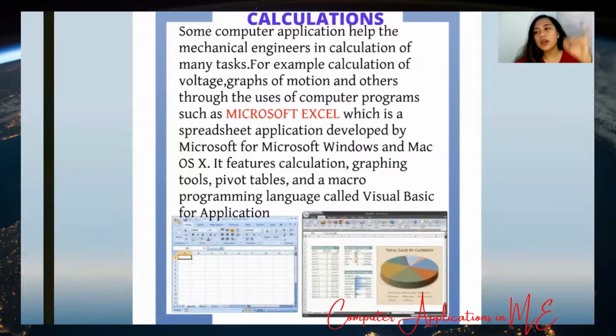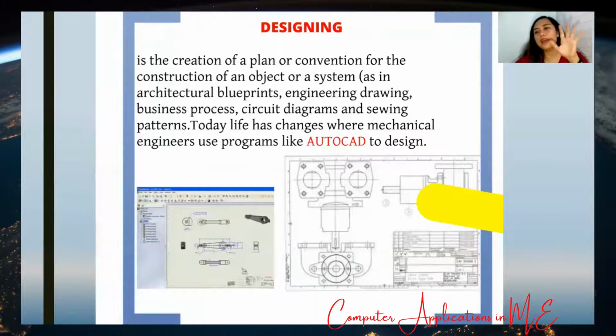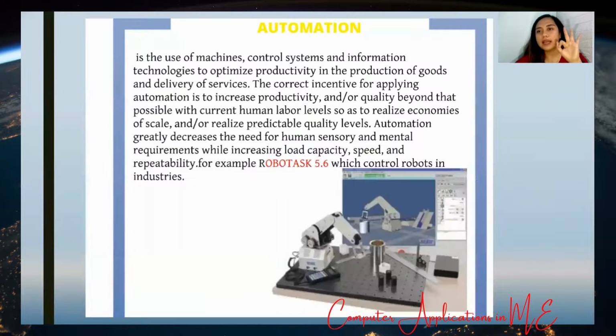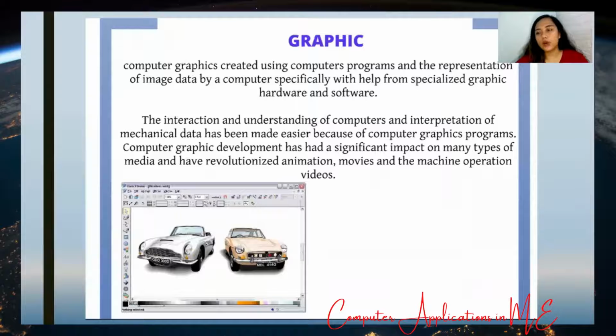So, ano nga yan? Yung mga uses of computer applications in mechanical engineering. It's design, again design, ano pa? Simulation, automation, calculation, and testing, right? Okay. So designing, testing, automation, simulation, and calculations. Oh, and another, ito yung graphics.